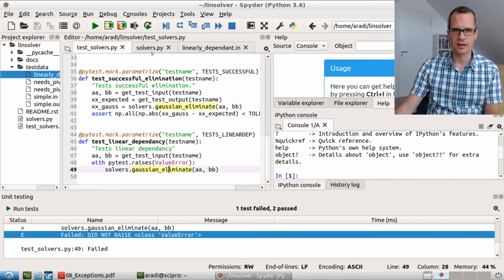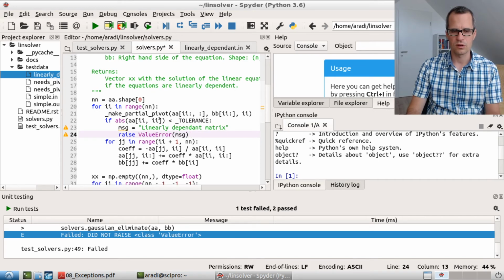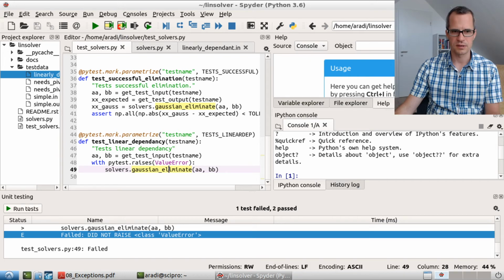So let's change solvers.py back again to the new implementation which raises an exception, and then if I run the tests, it should be all fine.